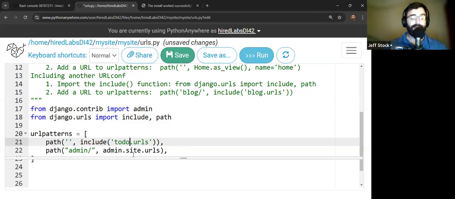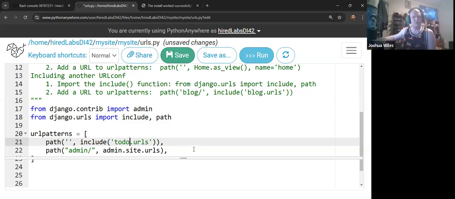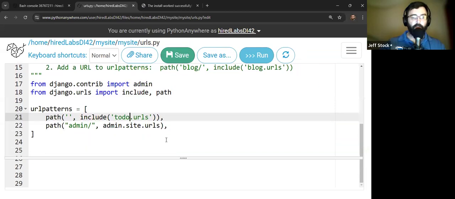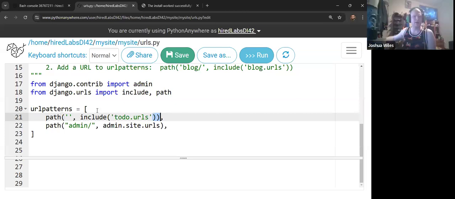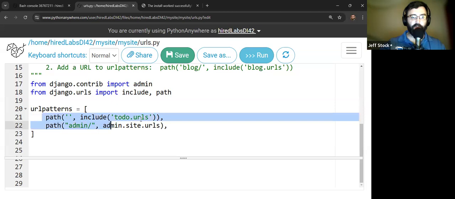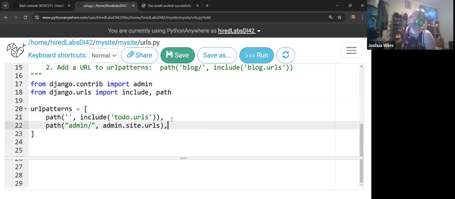All right. Now, what's that? Is that too many parentheses with the one on the end there? This one right here? No, because include has parentheses and path has parentheses. Okay, so there's 2 sets of parentheses. Good call.